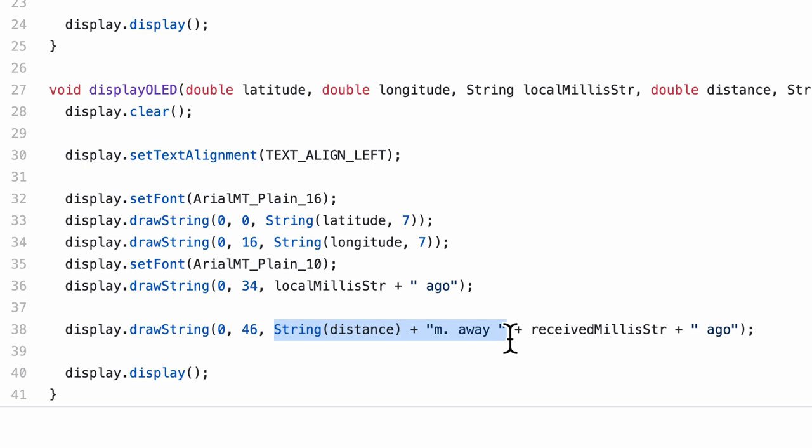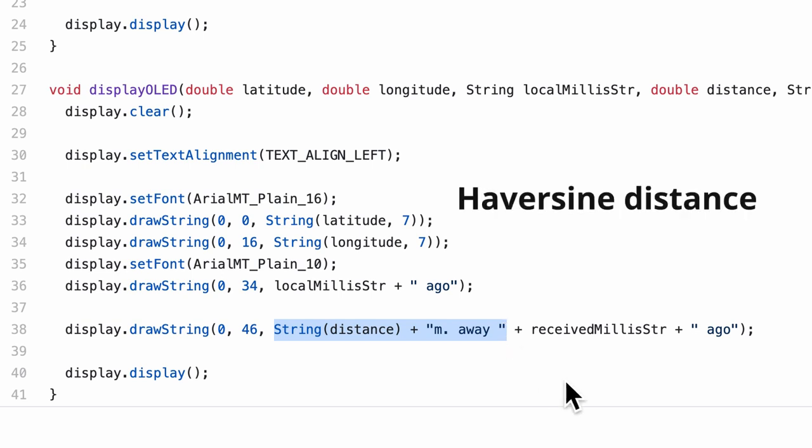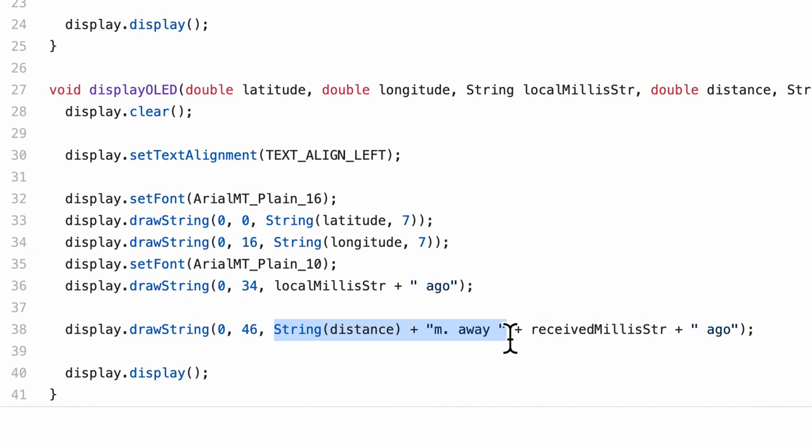The last row states the haversine distance with the other LoRa node with which the current node exchanges the latitude and longitude information. And finally, the relative time is displayed when the two nodes were able to get a GPS fix within 5 seconds of one another.